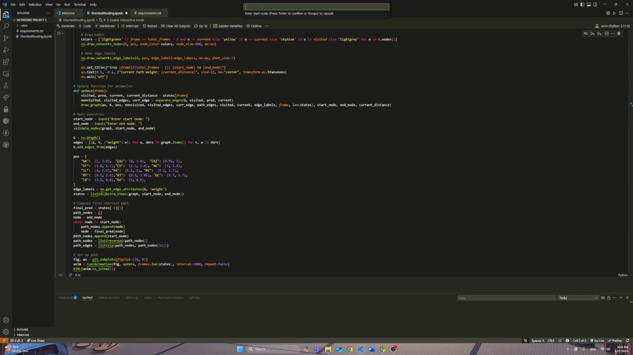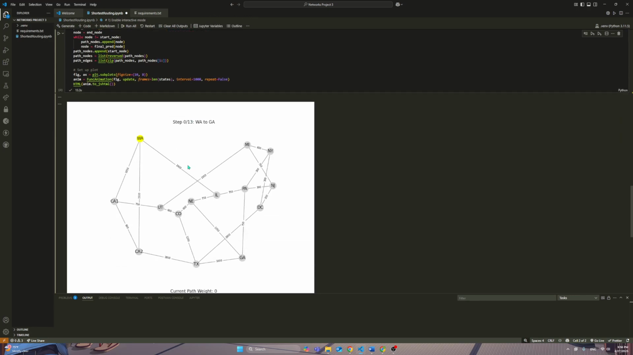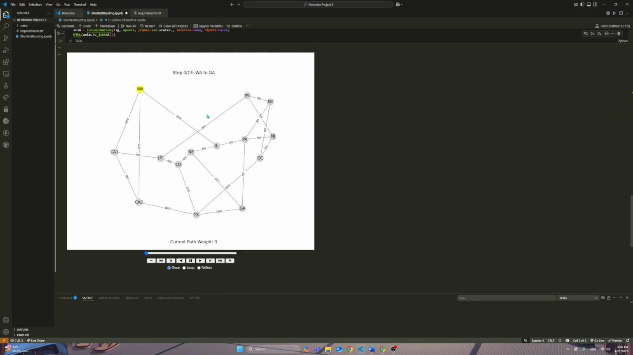And then we have to first put in where we want to start. So let's go ahead and pick one of the options. One of them was Washington, and the destination was Georgia. That's going to run for a second here, and then we can see how the algorithm pretty much works as it's going. So if we press play, we're just going to watch it start exploring around until it reaches its optimal path. And that takes 13 steps. So if we press play, it's going to start visiting.